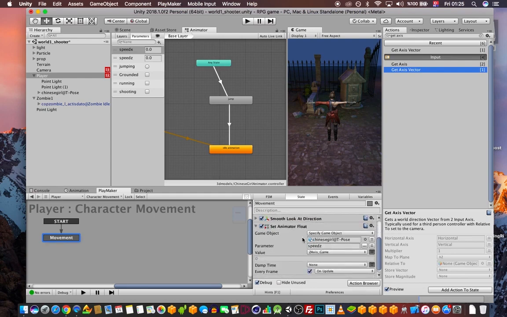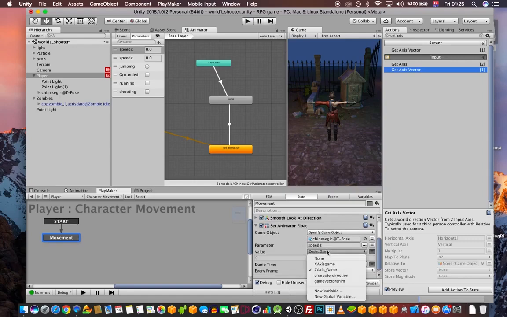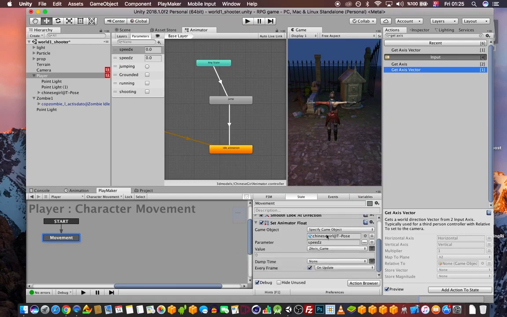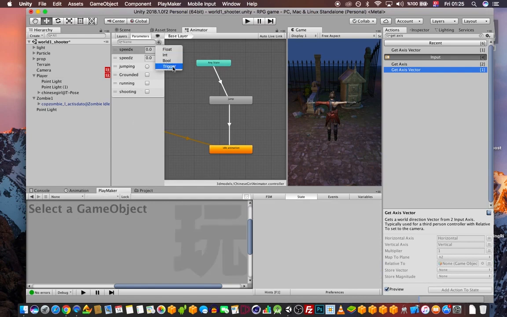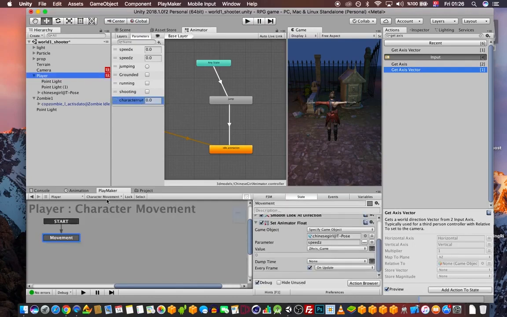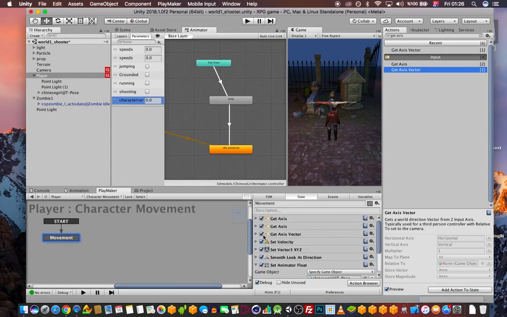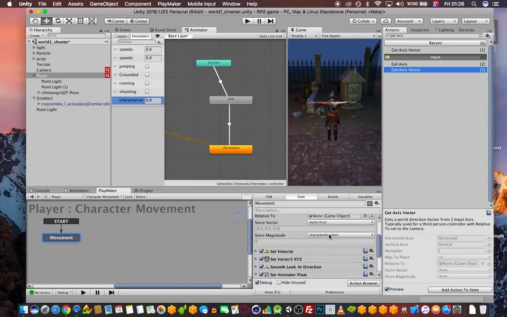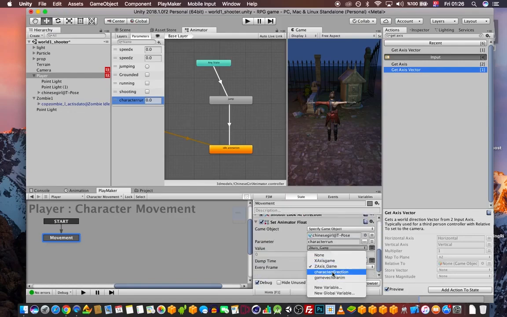So set animator float value is going to be game. Which one is that? Let me show you. We are going to change speed, not X or Z. Let's create a new one. Let's create a float again, and let's say character running. Okay, character run. So we come here, and this should be character run, and this get access vector, the one we stored here, character direction, should be set up like this.